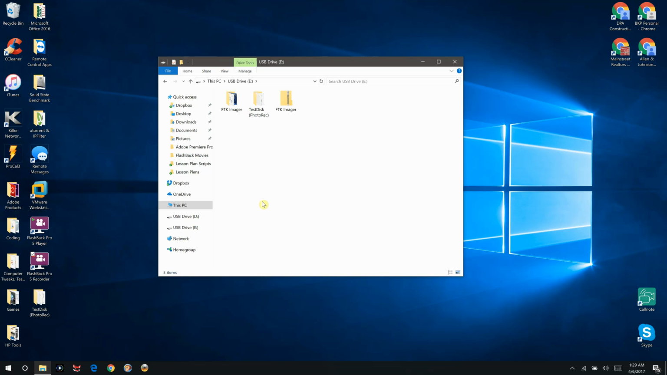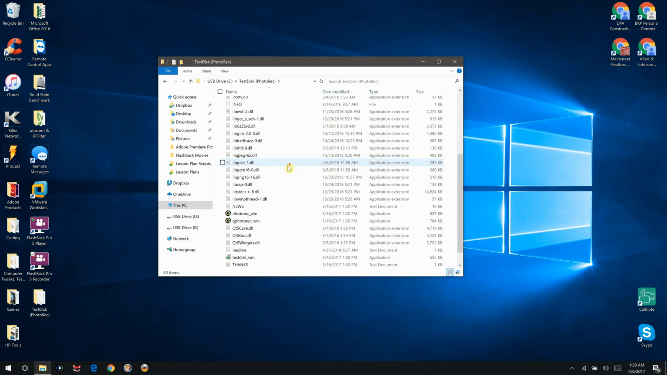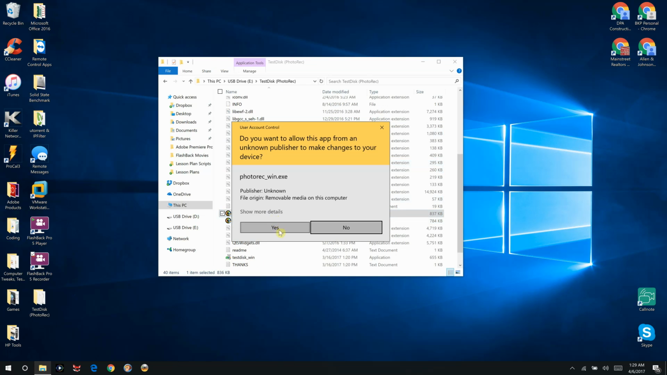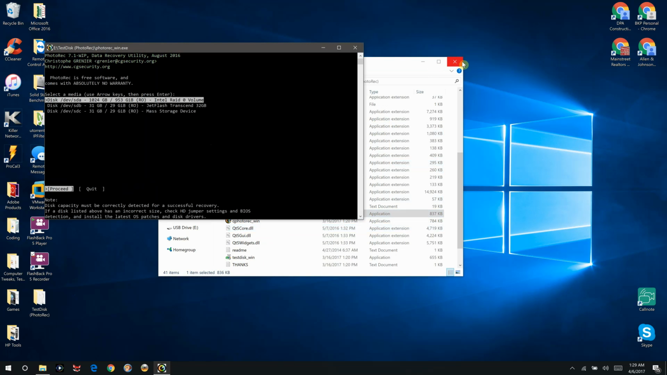You may be familiar with it from our RAM analysis. To do this, we're going to open up the folder. We're going to open up photorec win, give it administrator access, and now we're ready to start doing our analysis.